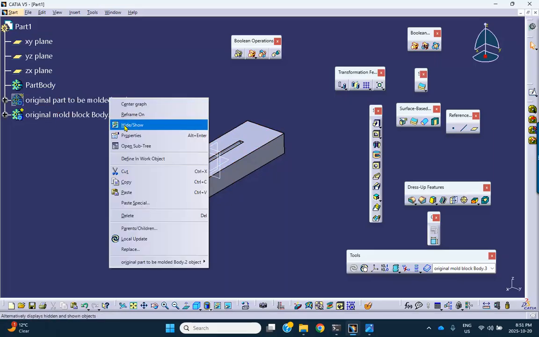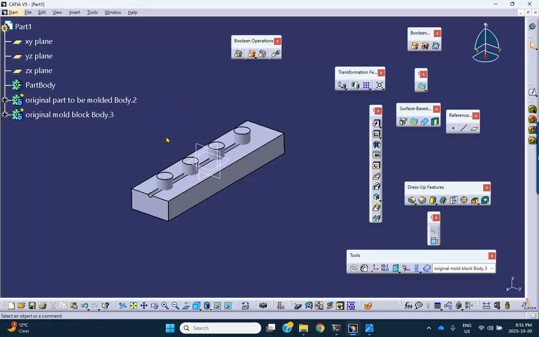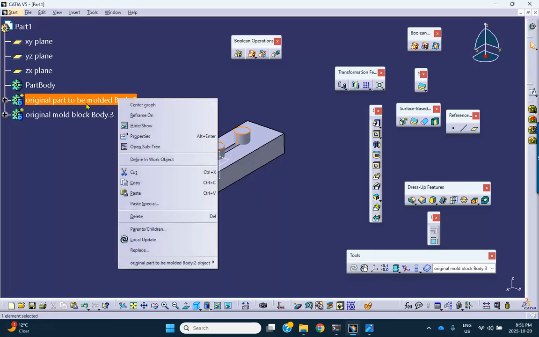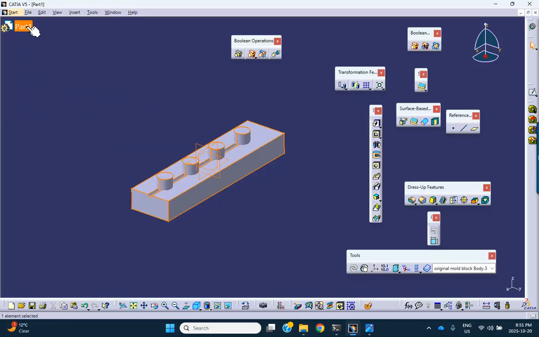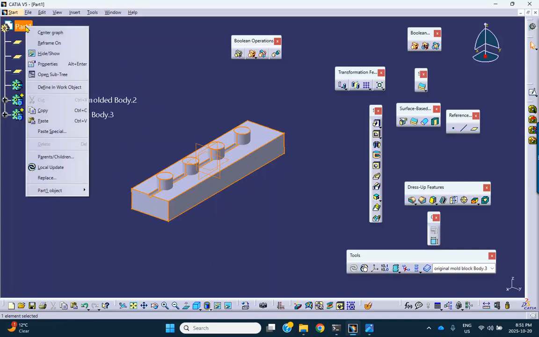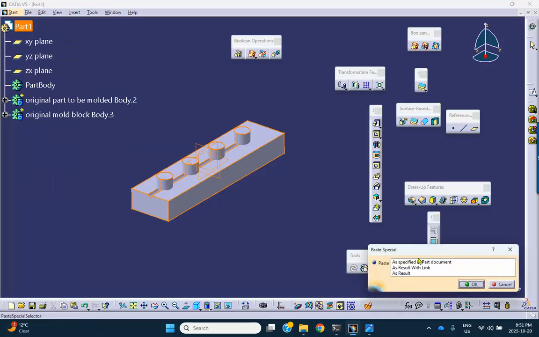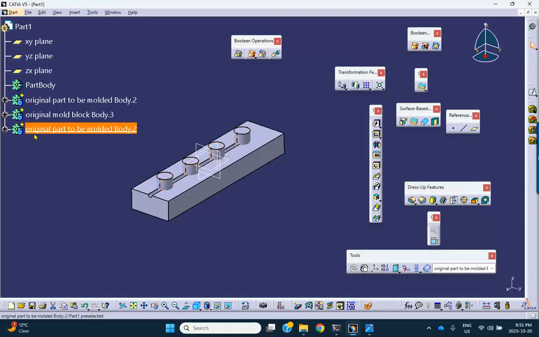So let me show it to you again. What I'm going to do is copy the original part to be molded, and go to the part, right click, Paste Special, and make sure you select As Result With Link, say OK. Good, right there. Now do exactly the same thing with this other one.